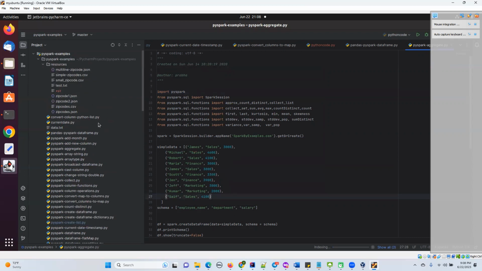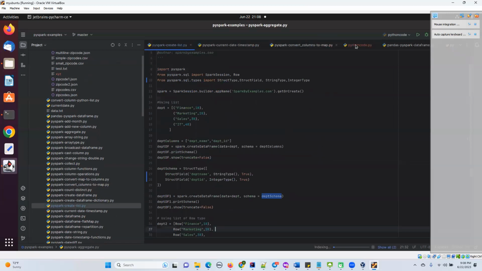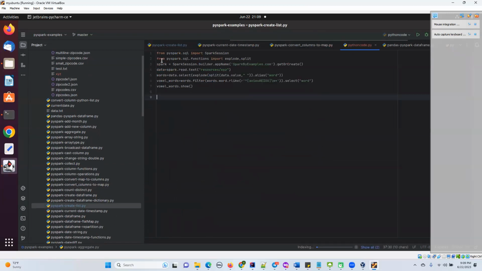And these are all individual files, right? If you want to keep any data file, you keep it in the resources, and there you can access it by using the resources path. You give your resources path and then you can read the file. This is a new file I created. How I'm reading the file here: resources/xyz. My text file is xyz.